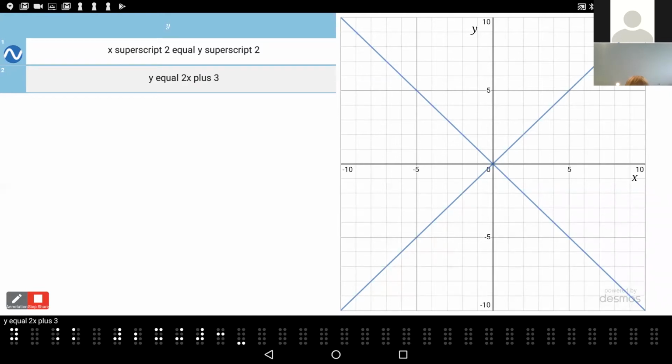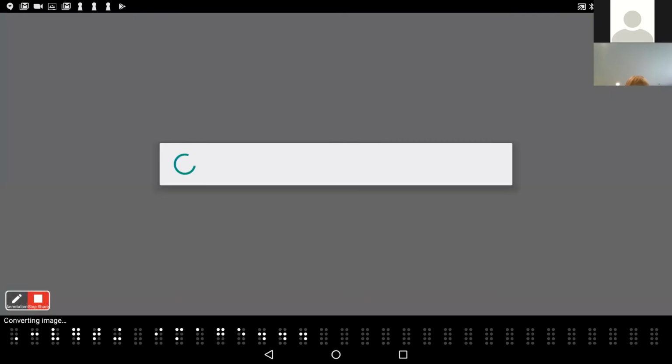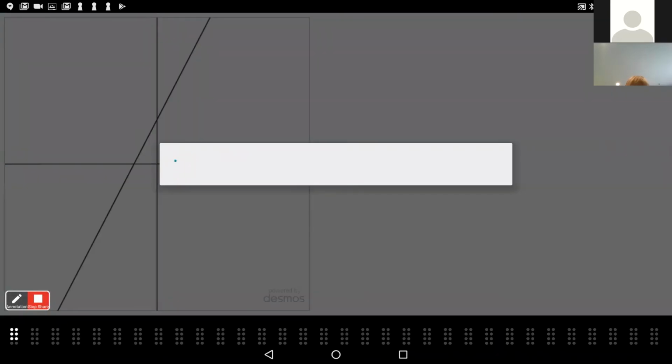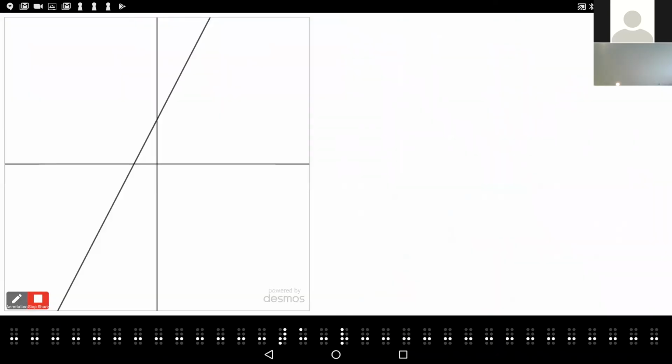All right, so now we are going to graph this again so I can take a look at it. Please select at least one graph. Y equal 2x plus 3. Converting image. And there we go. So up and down.